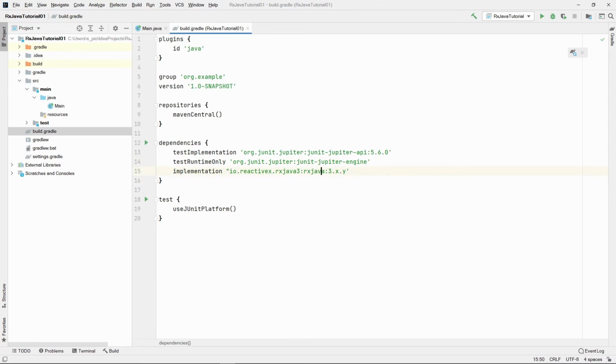So as you can see, it cannot be in that form because we need to replace the X and Y with the proper version number. So the newest version is 3.0.12. Okay, so let's build our project.